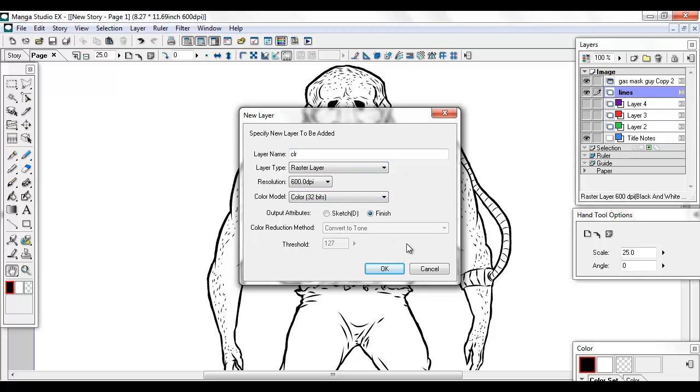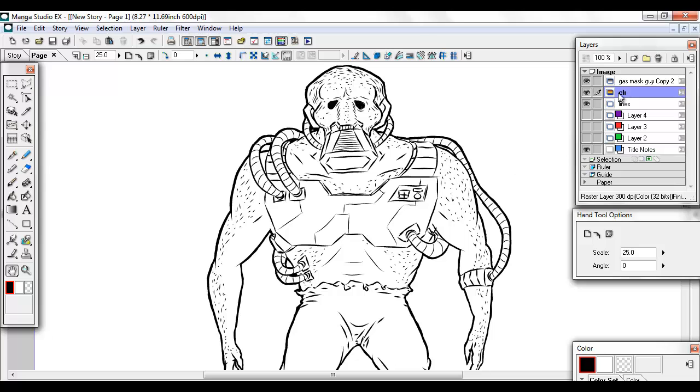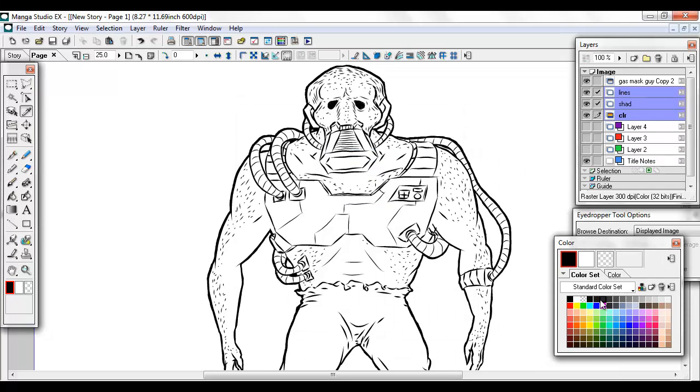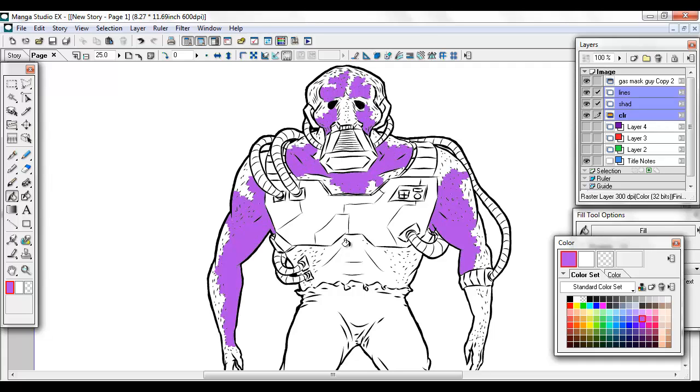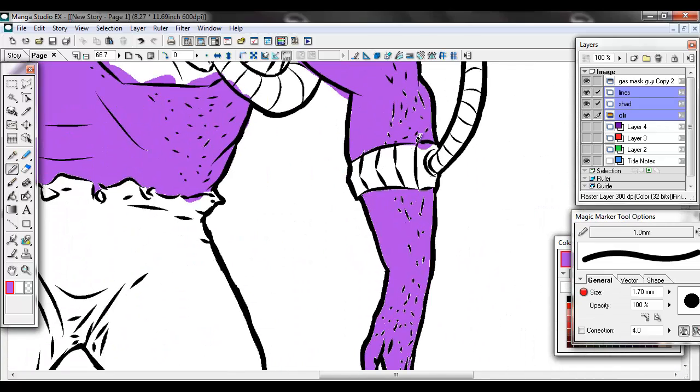Alright, at this point what I started doing is coloring, and I cheated a bit in the video. I colored first, then I did the shadow, but for the purpose of this video I showed the shadow layer first because usually that's how I would do things. I got distracted and I just started coloring for some reason.